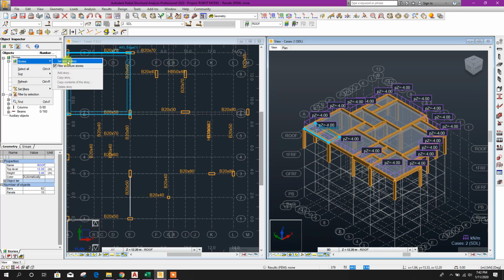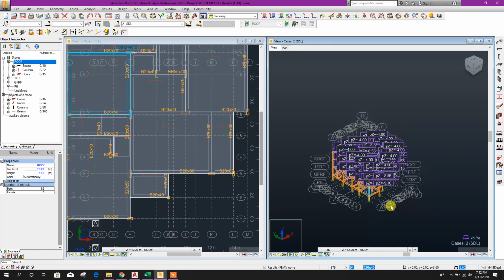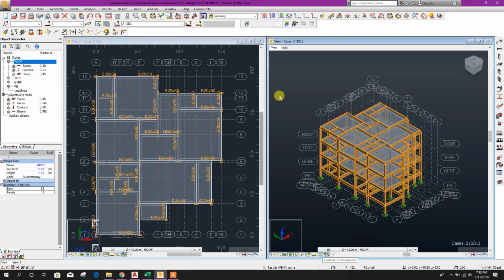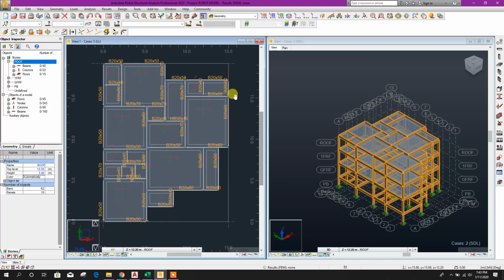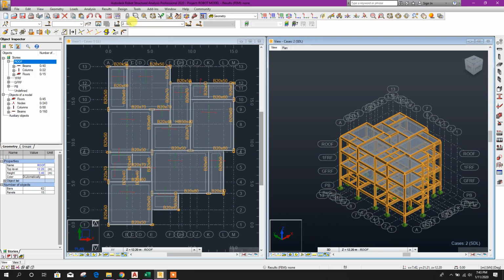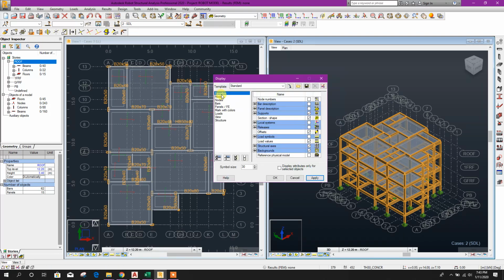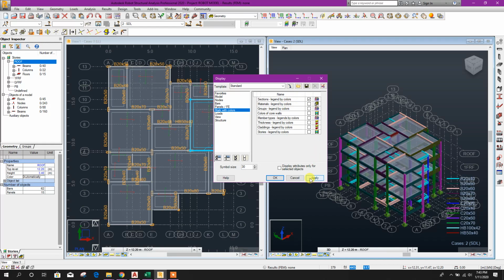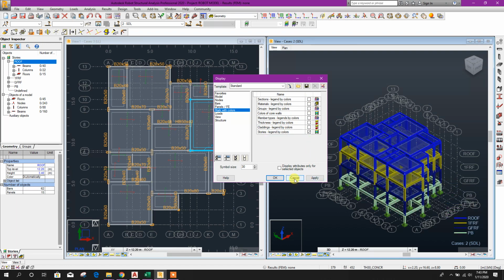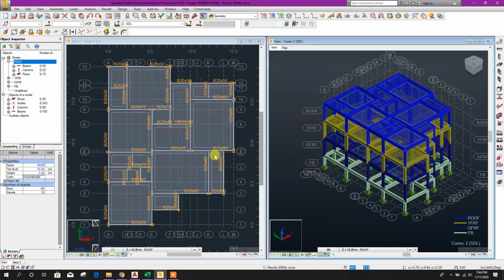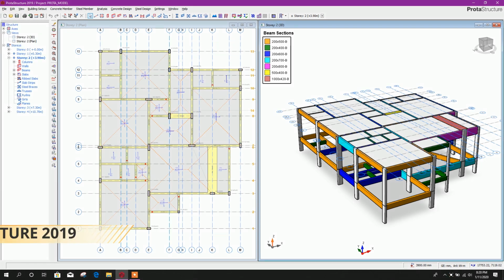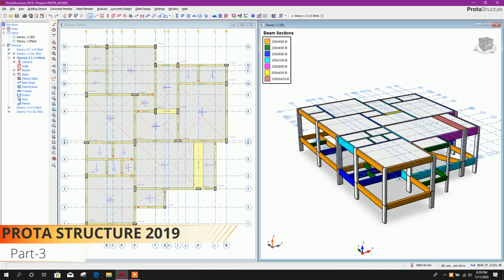Now here Storied, filter Storied, this is done. So our modeling up to third floor finished. We can see these colors for different Storied. Go to display, mark with color by section color. You can see like this, we can see by Storied like this. Now save this model. Now we will apply load in ground floor roof.